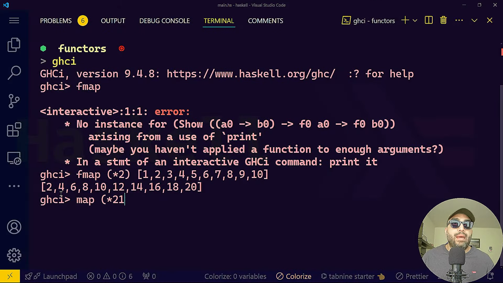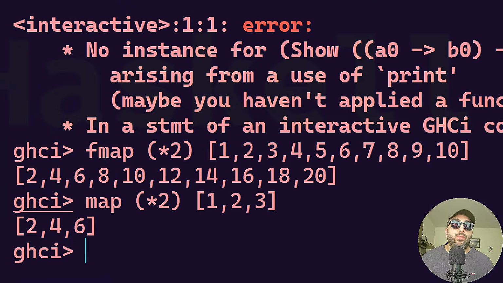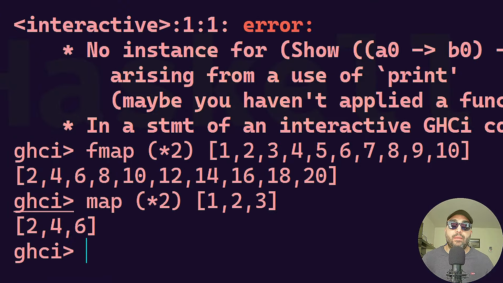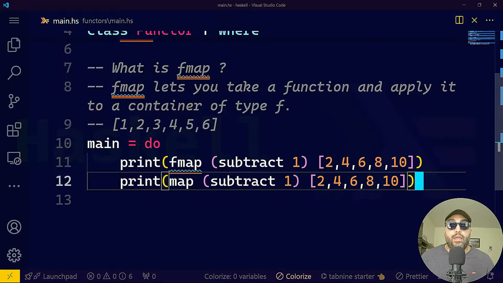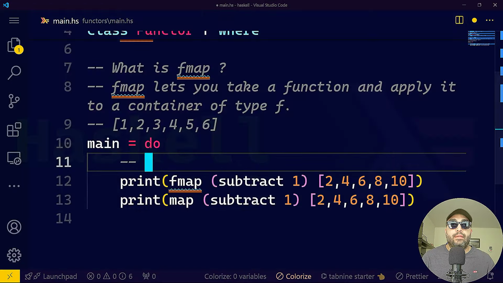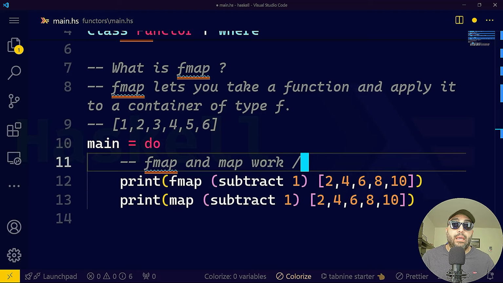If we do map 2 to a list of 1, 2, 3, for example, and if you use map only without fmap, that's going to do exactly the same thing. That's taking the multiplication of 2 and applying it to the elements in that list. So here we can have a conclusion that fmap and map behave the same.